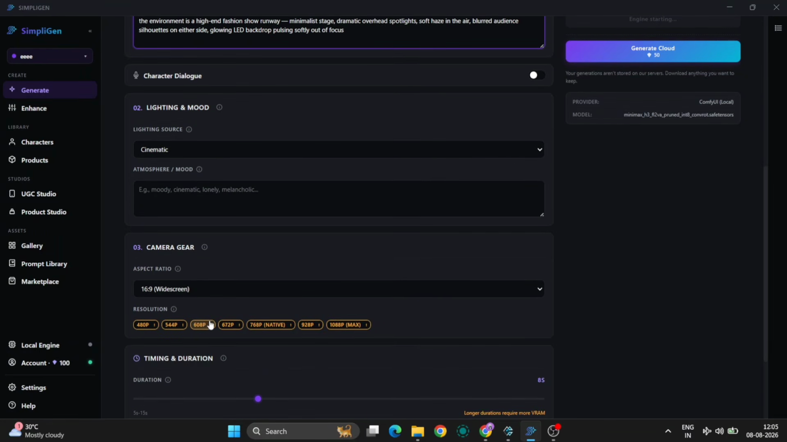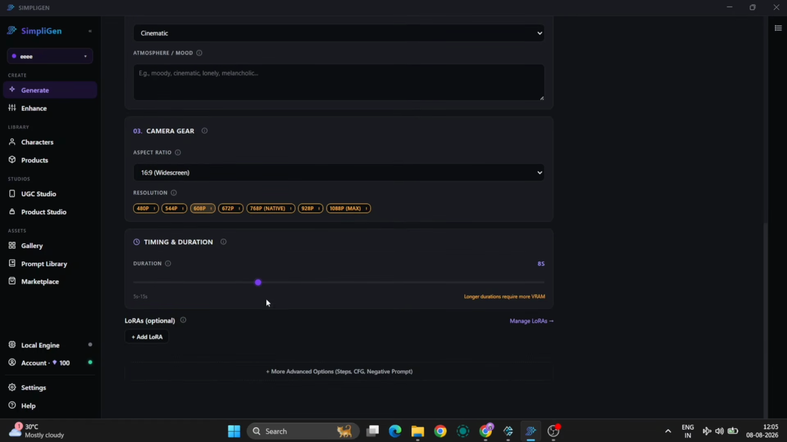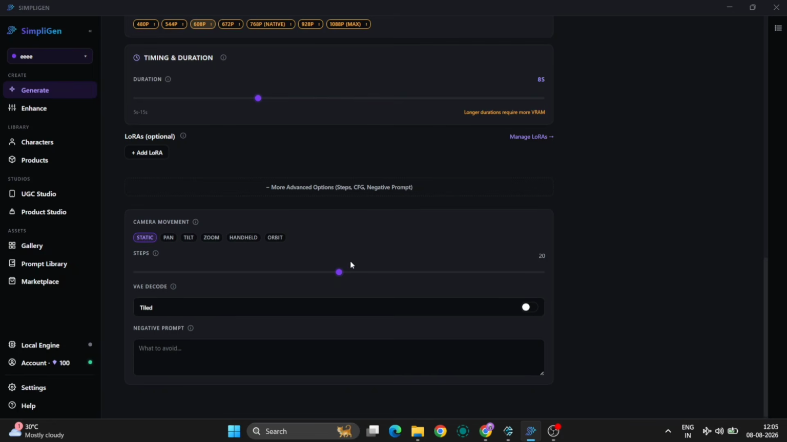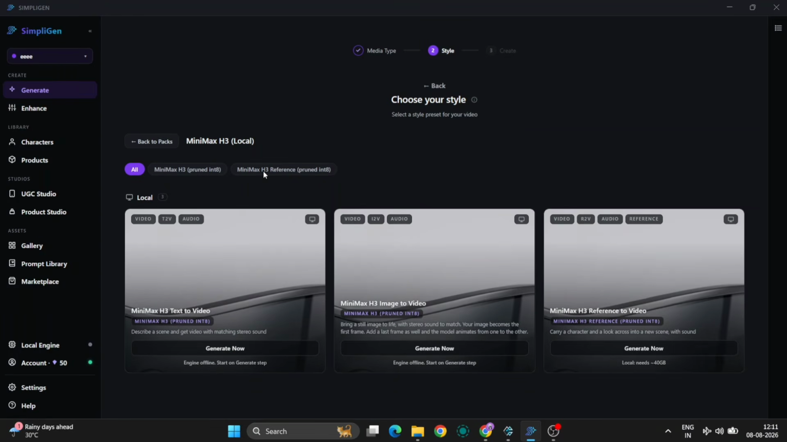For this first test, I'm going to keep things relatively simple. I'm using 720p resolution and 8 seconds for the video. You can also go higher depending on what you want to generate, and you can adjust the number of steps as well. The important thing to understand here is that higher settings can give you more processing time. So if you're just experimenting and trying different prompts, it's usually better to start with lower settings and increase them once you've found a prompt that works. So let's generate this one. And now it's finished. Let's take a look at the result.